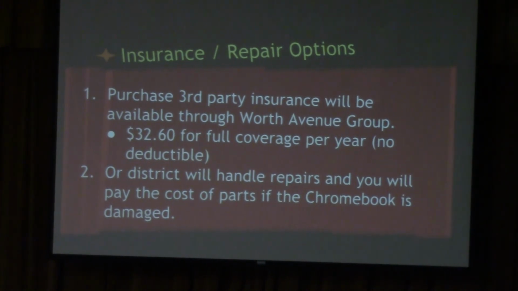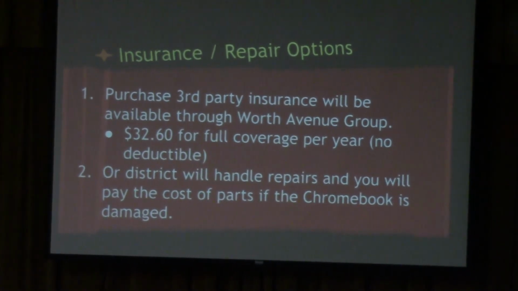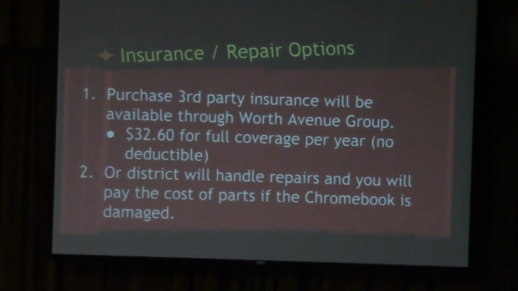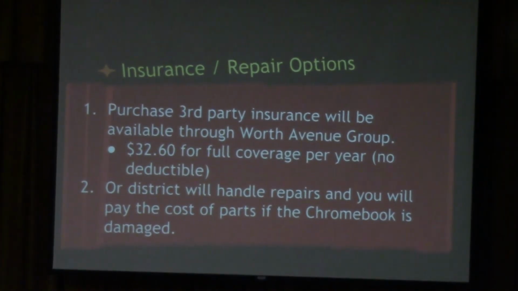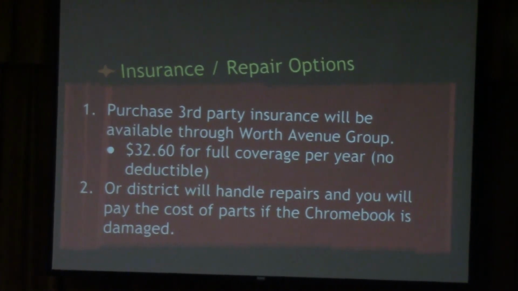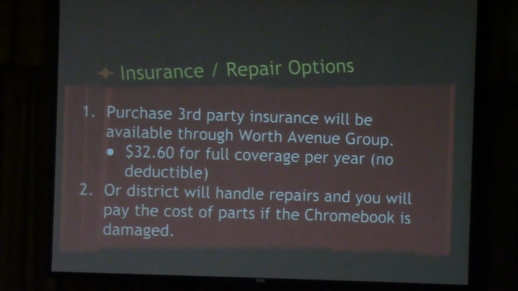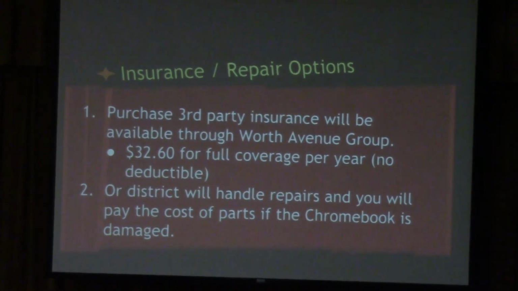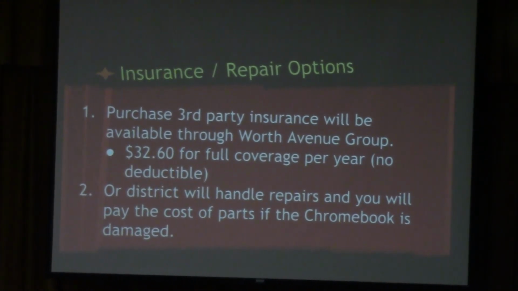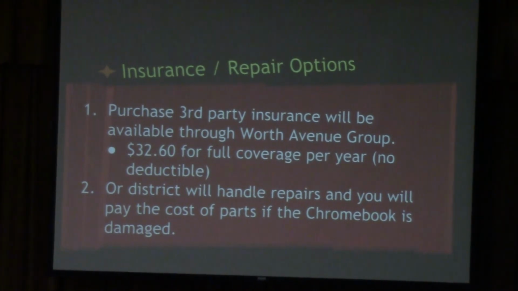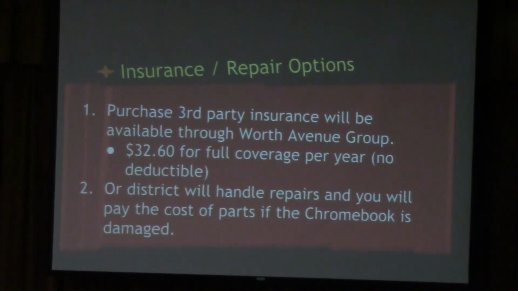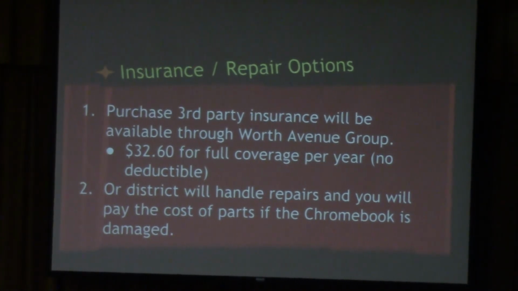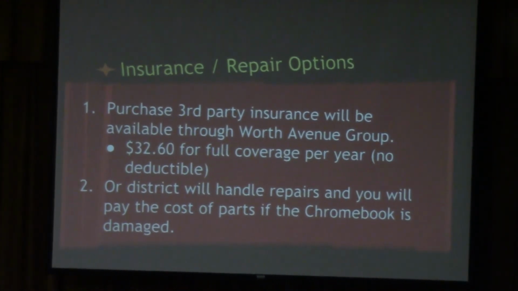Now, there is an insurance option with students transporting the devices home. You might ask what happens if the device breaks at home or at school, who's liable, what happens. We're going to offer a third-party insurance through Worth Avenue Group, and that is $32.60 for full coverage per year. So there's no deductible. Anything happens to the Chromebook, it's completely covered. If it's totally broken, if it's lost or stolen, it's covered.